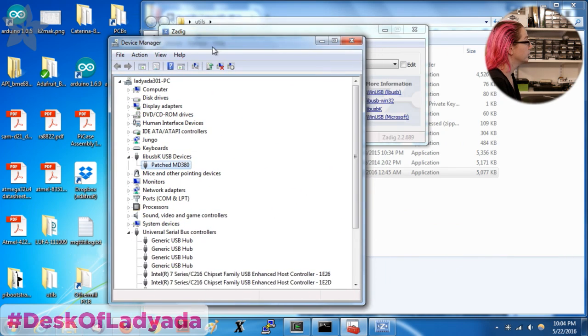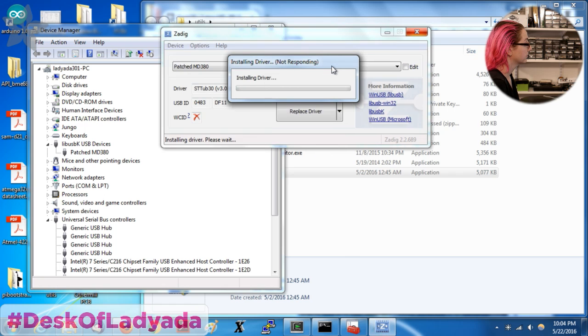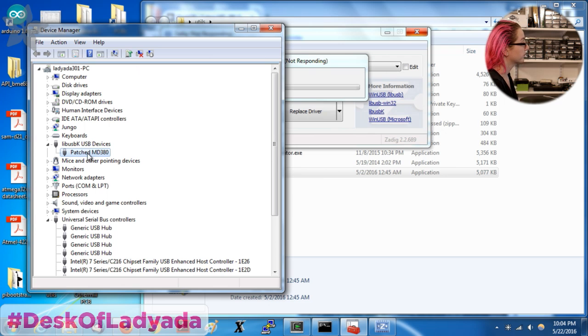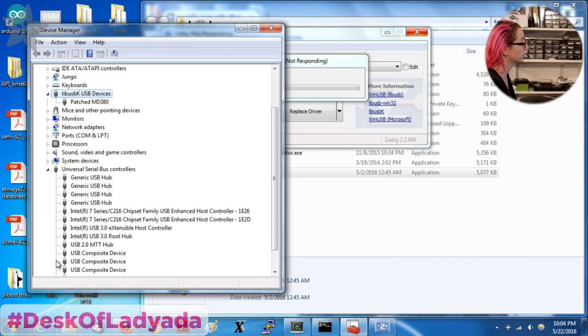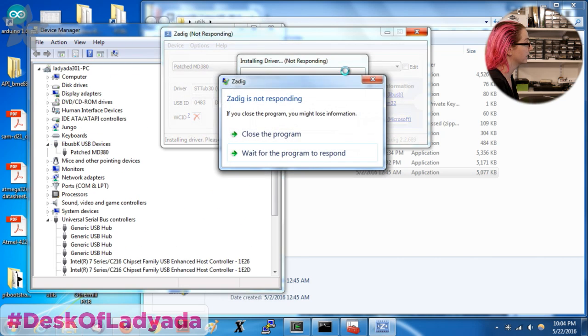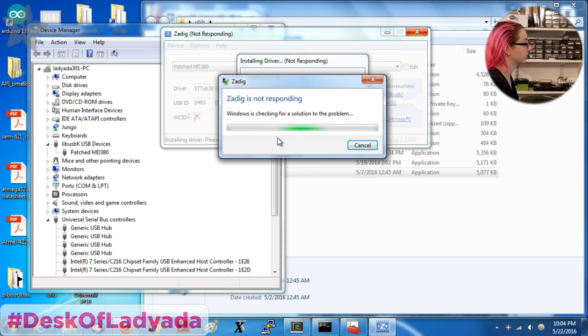And then this time when you look at the device manager, let's give it a second. Hey, not responding. That's interesting. It already did it. It actually installed the driver. It's under libusb-K USB devices. So it's no longer down here as an STM DFU. It's up here as a libusb-K. And of course, the dig decides to crash. But whatever, that's cool.